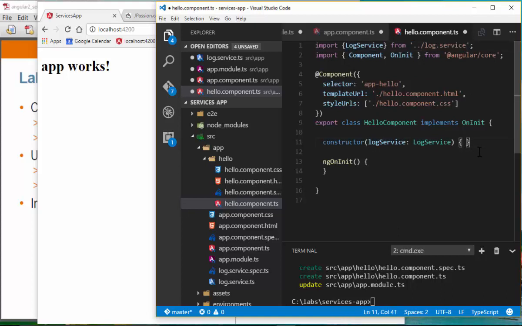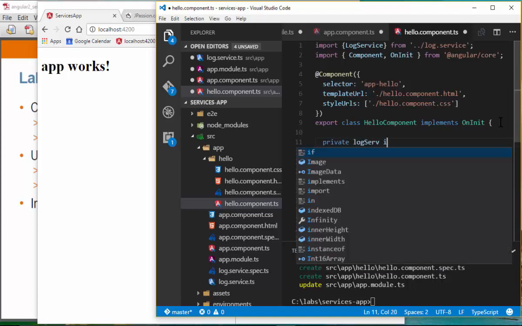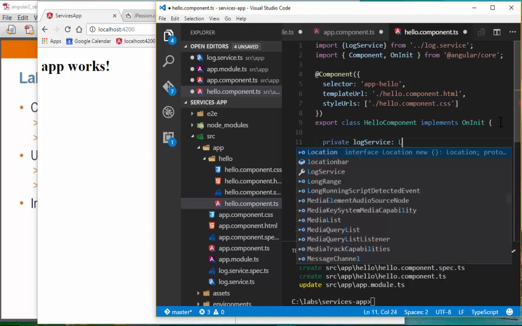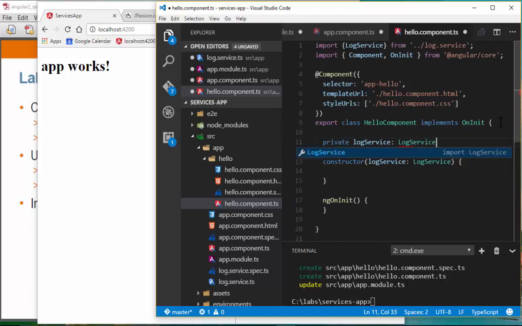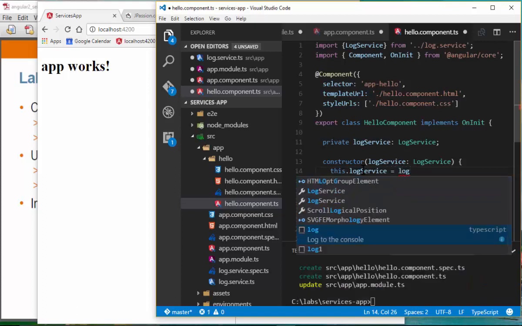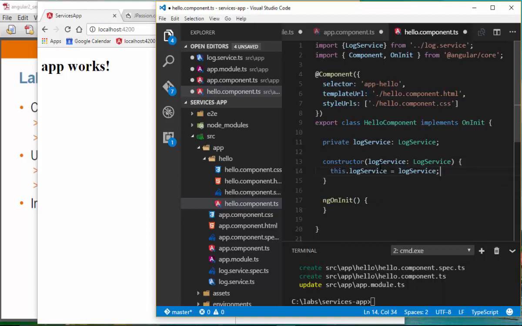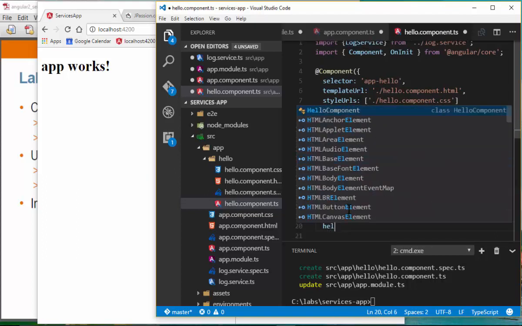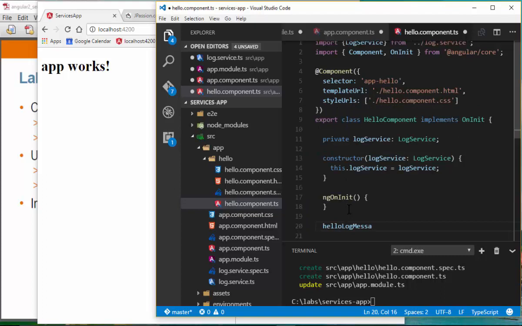Okay, now without using private, in this case we have to create a private variable like this. So private logService, and it is of type LogService. Then you have to say this.logService is assigned with logService like this. Once we have the log service, we should be able to use the service object in our component. So in our component we'll have a helloLogMessage method.